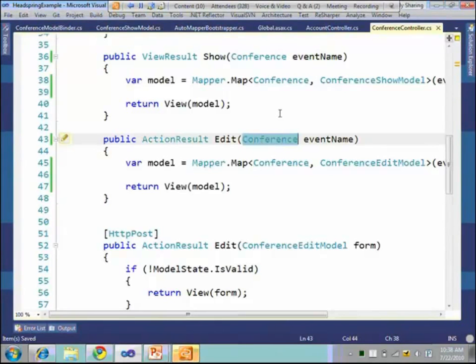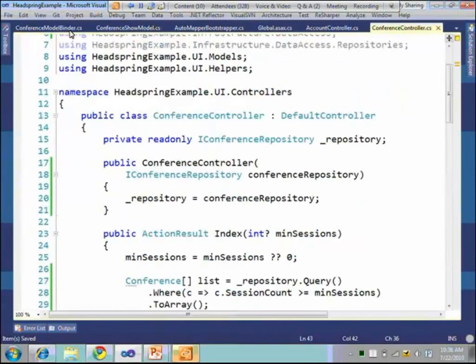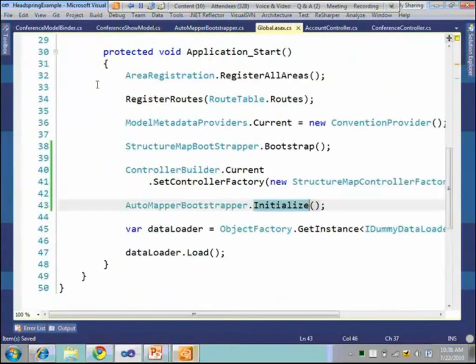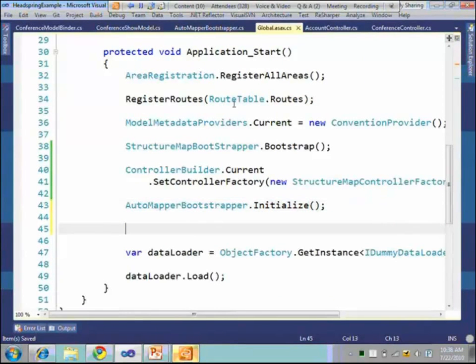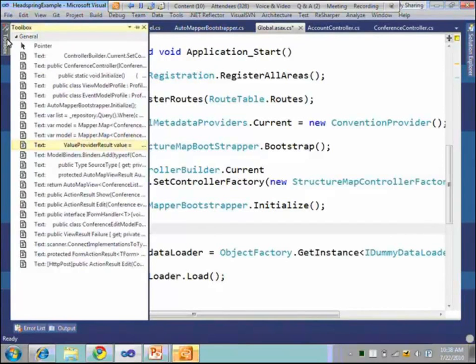All right, so the last piece I need to do: I've created my model binder, but I actually have to register it with MVC. It's not going to use it automatically. I have to tell MVC to use it. It's not a mind reader.